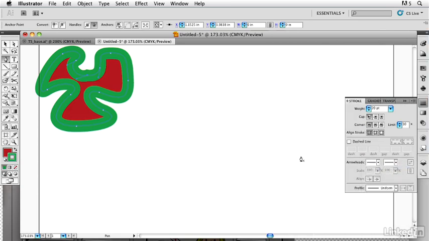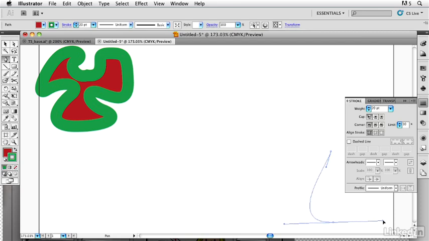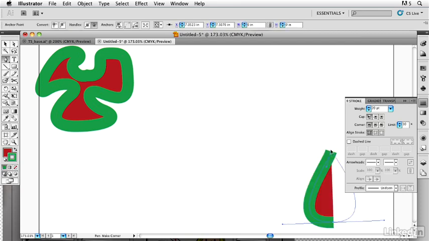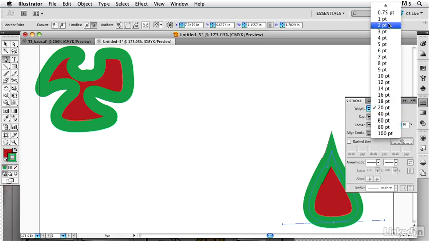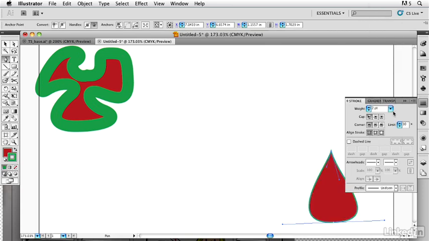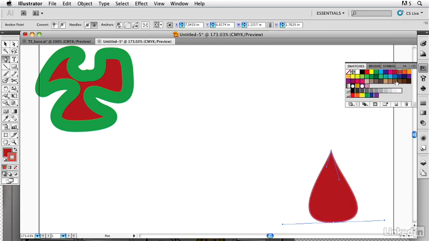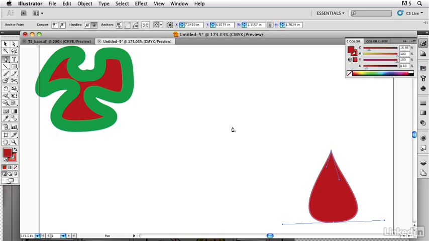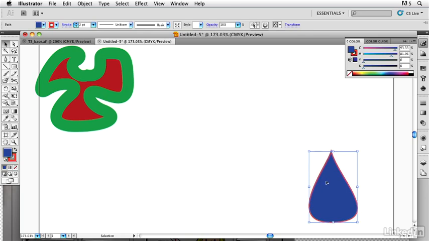Then down here, I'm going to create another shape. Just kind of a little teardrop shape. That's all it's going to be. But this stroke is only going to be about 2 points, a really thin stroke. And this stroke is going to be an orange color. And the inside this time will be a blue. So there are two totally different shapes. This one is made up of many points. This one is made of 2. This one has a thick green outline and a red interior. This has an orange outline and a blue interior.